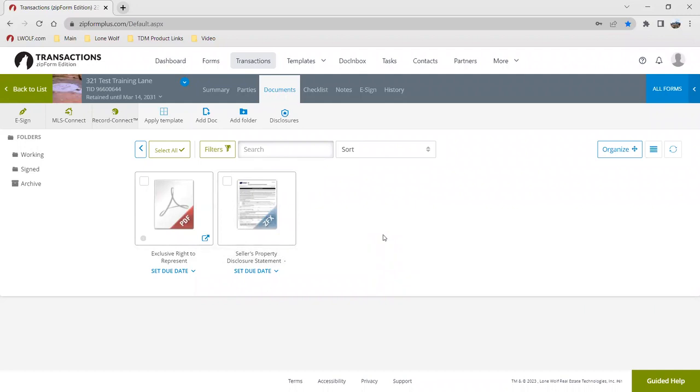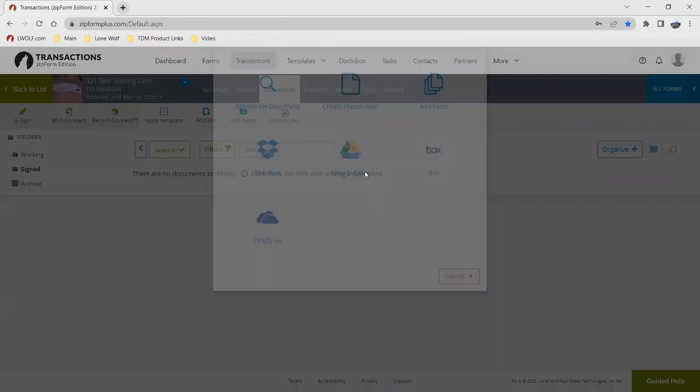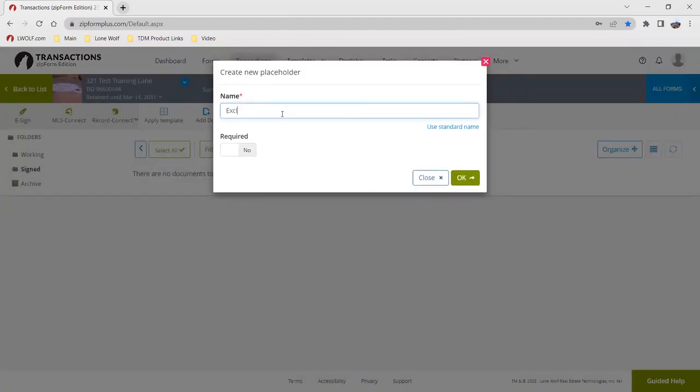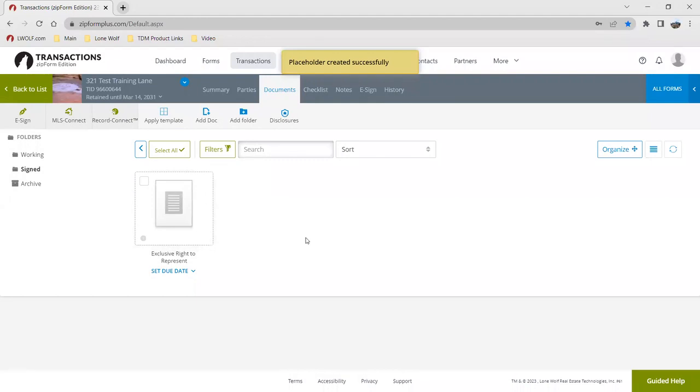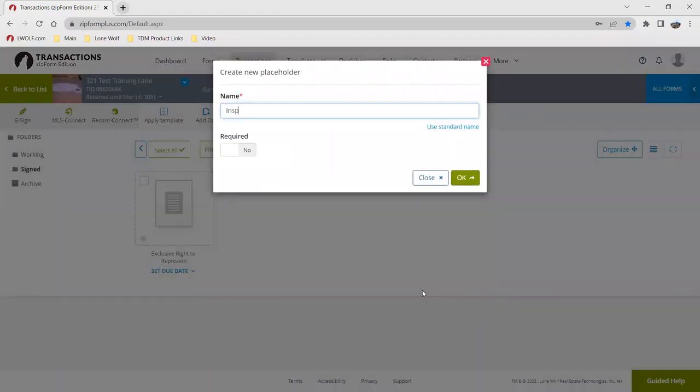Before we move on, let's talk for a second about the last item on there in the add doc, called a placeholder. A placeholder allows me to add reminders of signed documentation or documentation that I need. For example, if I create a placeholder, I can add in exclusive right to represent and push OK. And this will remind me, not the actual document itself, but it will remind me, hey, this is a document that I have to have signed. It's required.